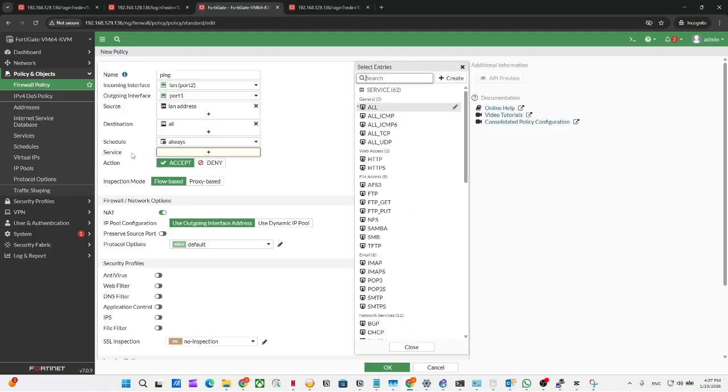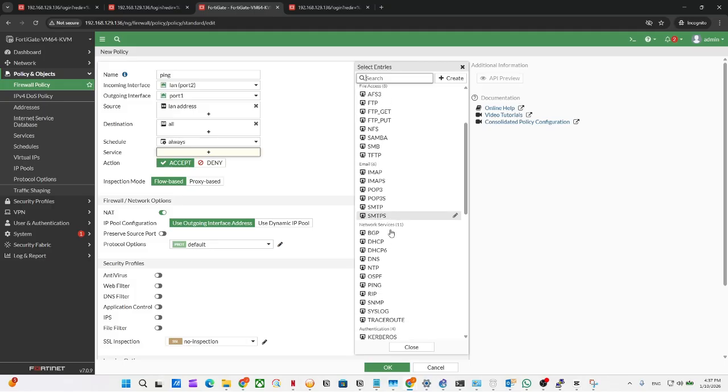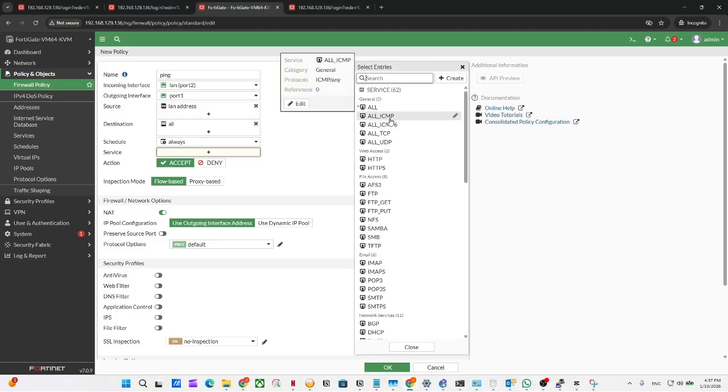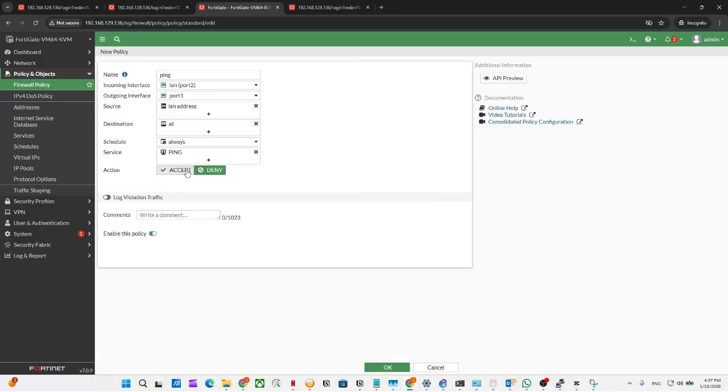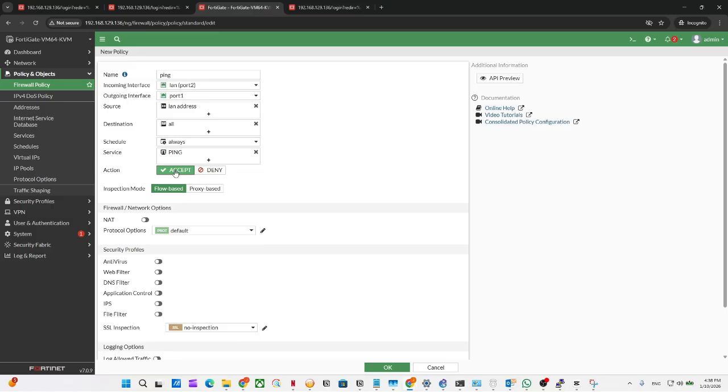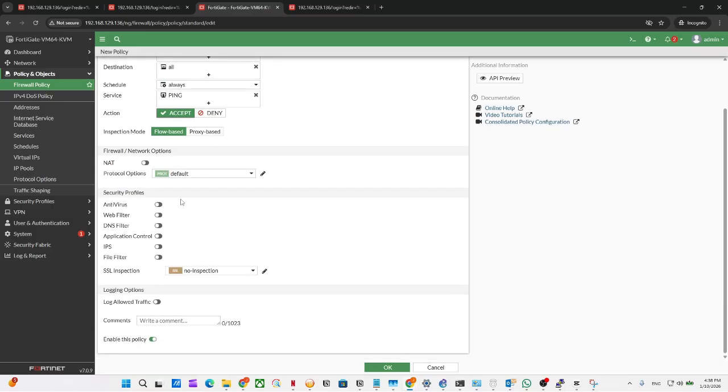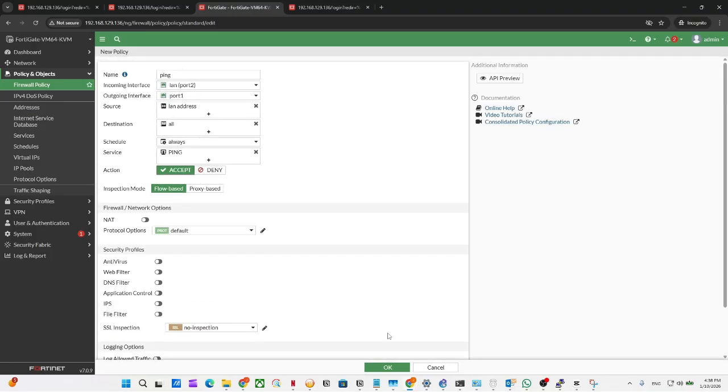Service is the one that we created. If you want to enable all services, you can put it here, or you can just search for ping here, which is much faster. This ping. Okay, and choose ping. So we have here accept, you can deny or accept. We'll just click accept here, and this one we'll go through later. So now let's click OK, ping.